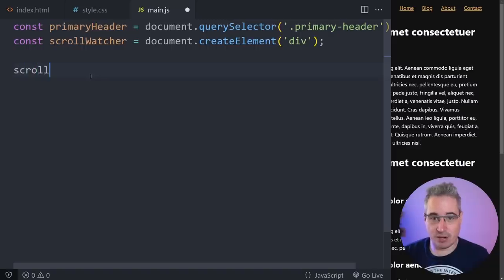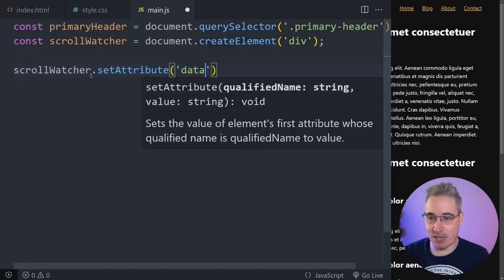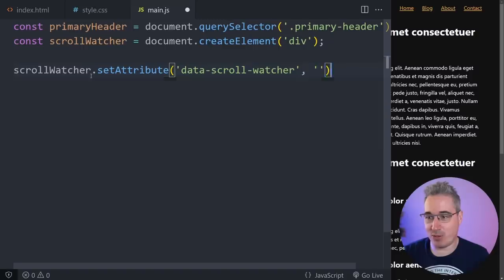And so what we can say is our scroll watcher, we can do a set attribute. And I'm going to do a data attribute of scroll watcher. And when you set an attribute, you do have to provide it what you're setting it to. In this case, I don't need anything. I just want to have that data attribute on there.